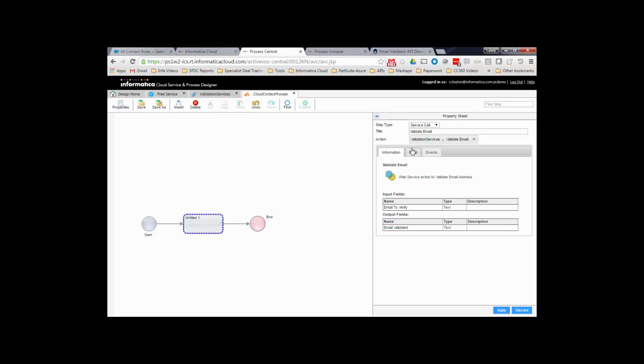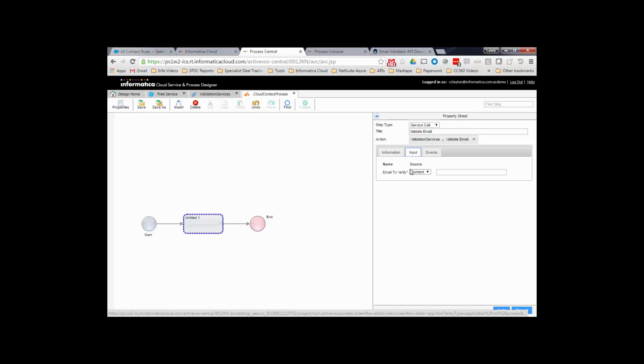So with this service call and this input here, remember the input we defined on the action was email to verify. We could hard code something here, but of course what we want to do is actually take it from the contact. So if we select the source to be field, it gives us here by clicking click to select field. These are going to be all the fields that are available in our contact object, whether they're custom fields or out of the box.